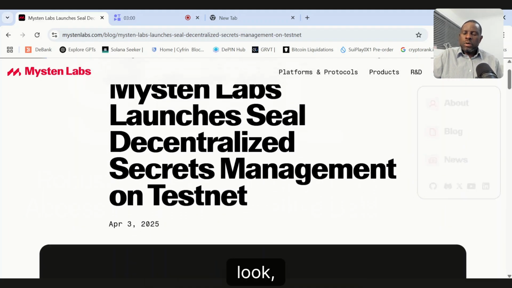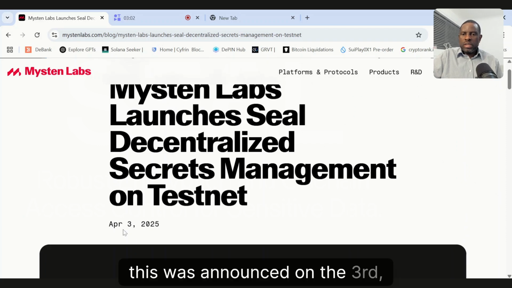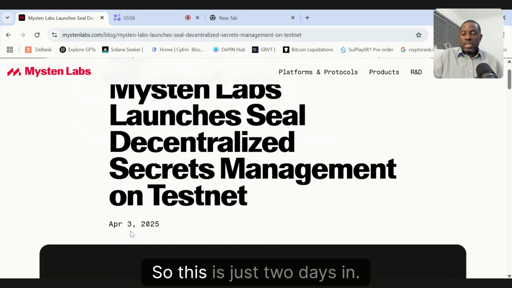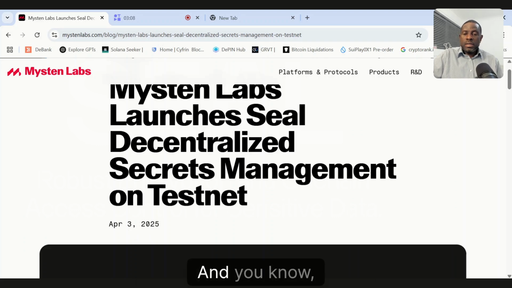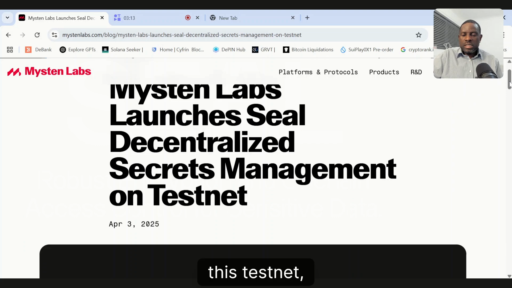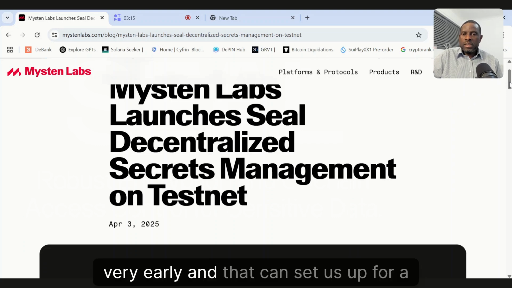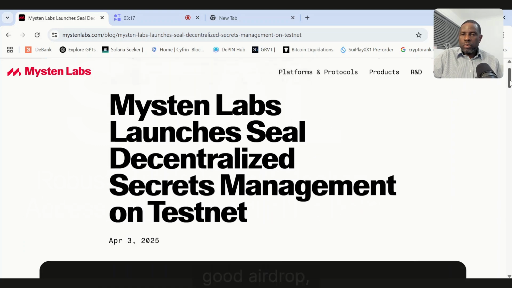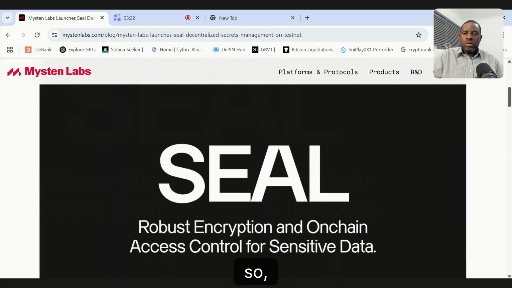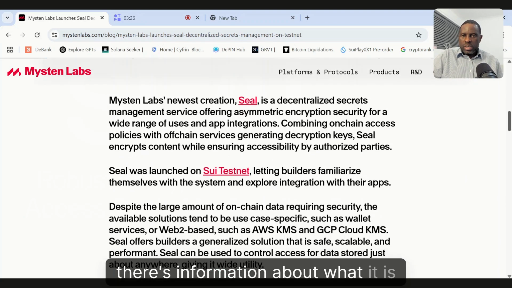But before that, look, this was announced on the 3rd of April. Okay, today is the 5th. So this is just 2 days in, and this is good because we are getting into this testnet very early, and that can set us up for a good airdrop should they decide to do an airdrop. Okay, so there's information about what it is here.